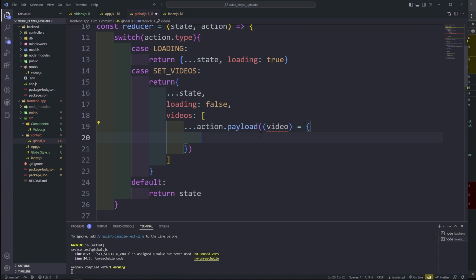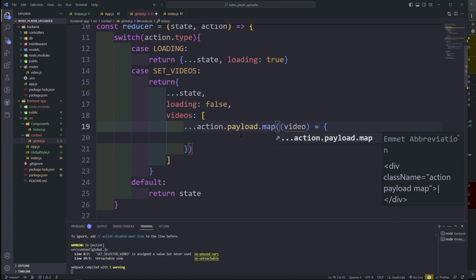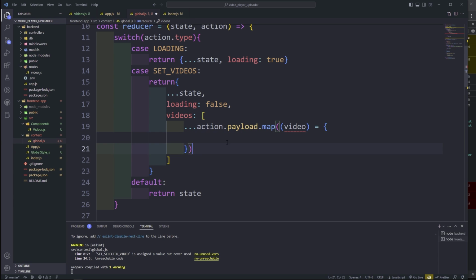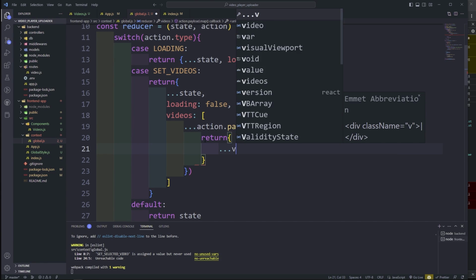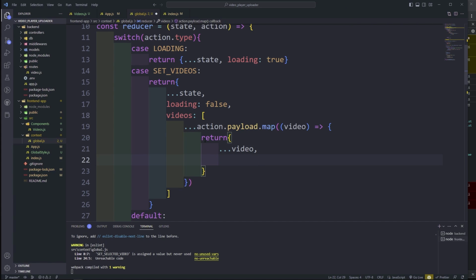The spread operator. Make sure video is defined. It should be action.payload.map, like that, and then a callback function. I think it's like this. Oh yeah, nice. So now we're just going to return a new object. I'm going to get the previous values, and then here I'm going to change the video URL.